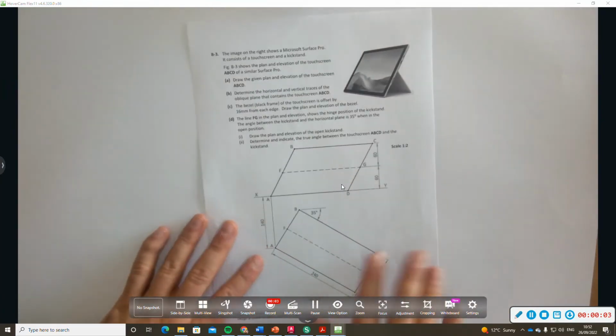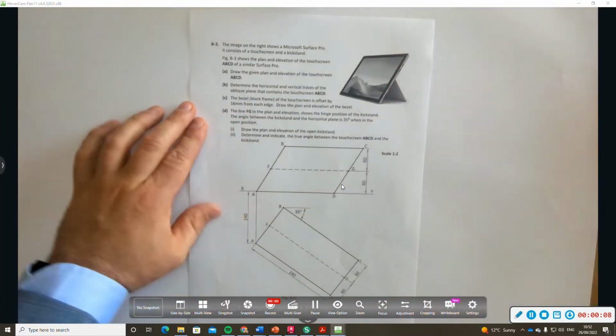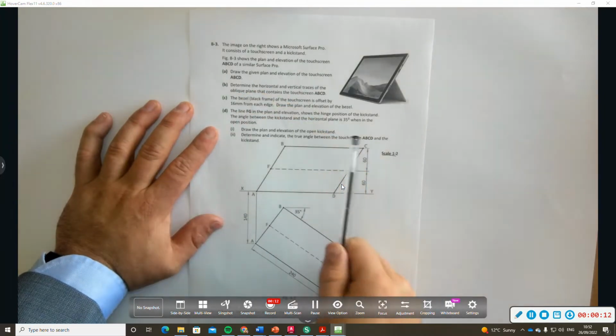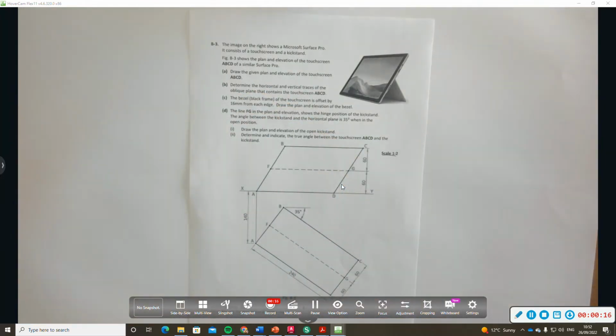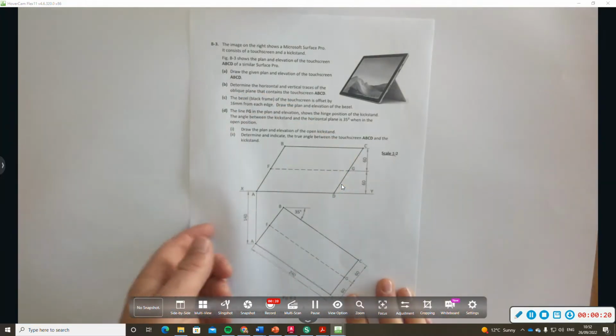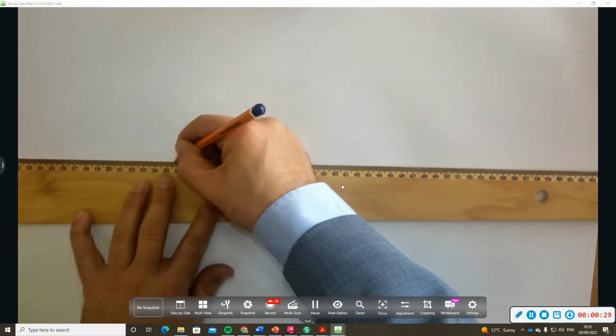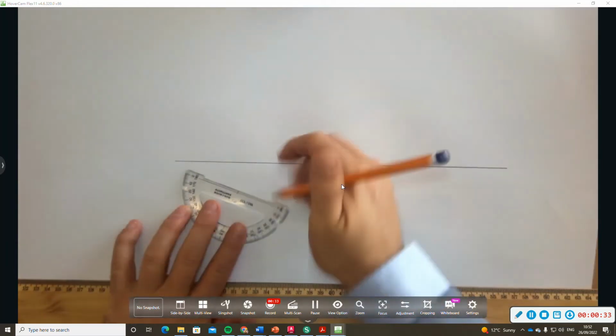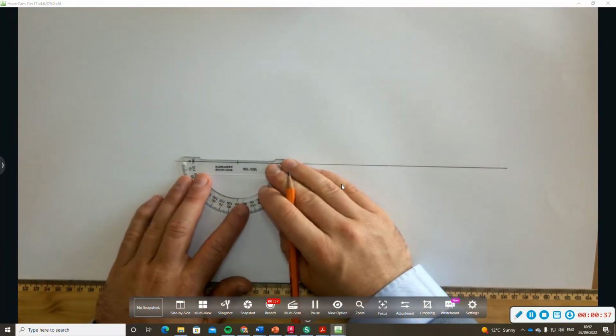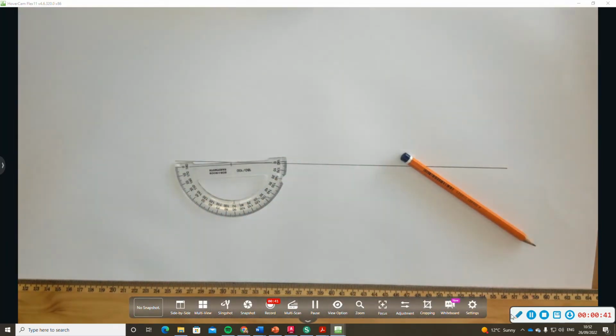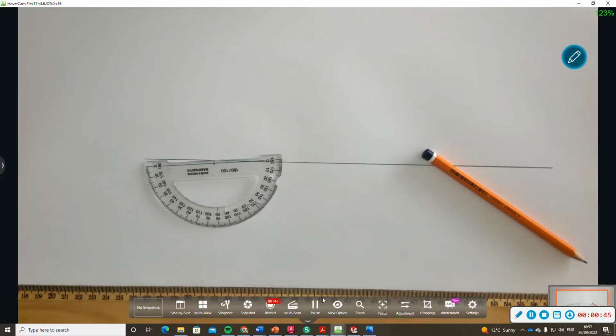Right, so I'm going to start. There's the question there. I have to draw the kickstand, or the touch screen. Here are the dimensions. Scale 1 is to 2. It's got by an oblique plane. So I'll have to draw the outline plan and elevation. So I'm going to draw my XY line. The angle will be 35 degrees. I'll divide all measurements by 2.